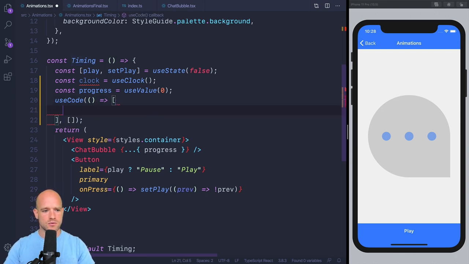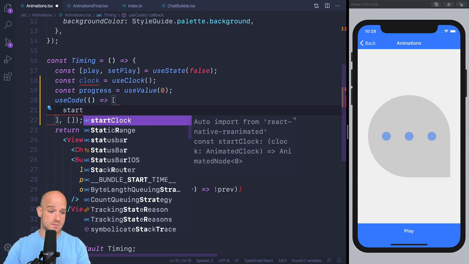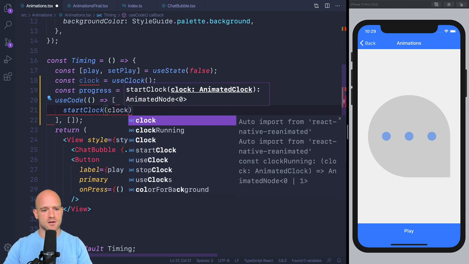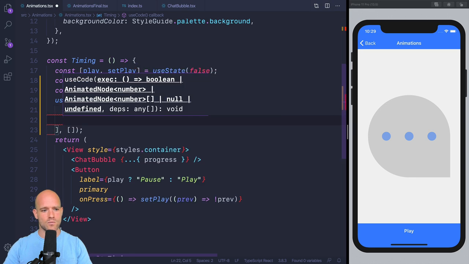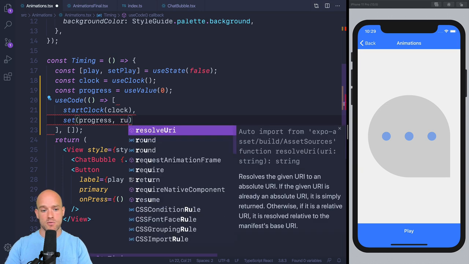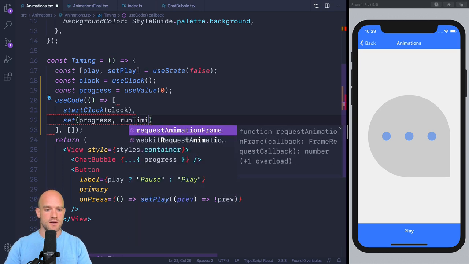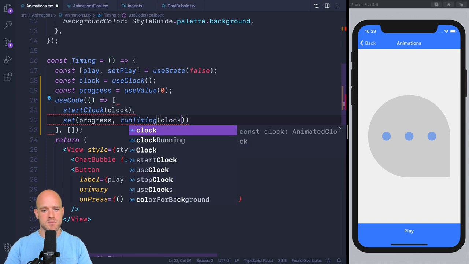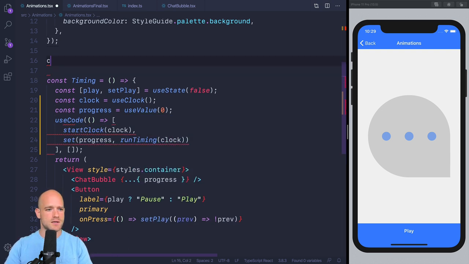And so what we're going to do is use the clock to control the animation. If the clock is not running, the animation is paused. If the clock is running, the animation is running. By default, we're going to want the animation to run, so we're going to use startClock. And we're going to assign to the progress value some timing function, some function that we're going to call runTiming and pass the clock as parameter. So let's create it here. runTiming is a function that receives the clock as parameter.